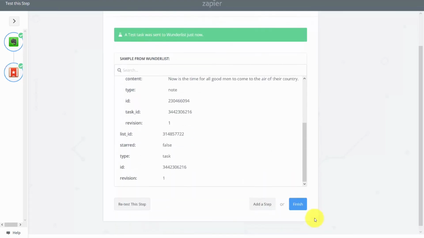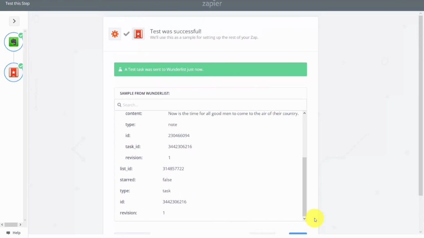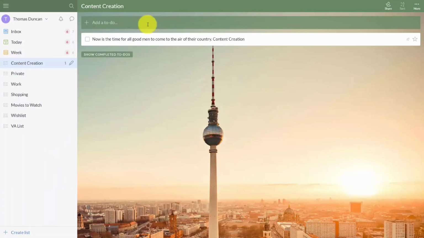So now what we can do is we can check Wunderlist to make sure that our task is now there. And if we look, our task has been added from Zapier into Wunderlist to help us to manage our tasks.